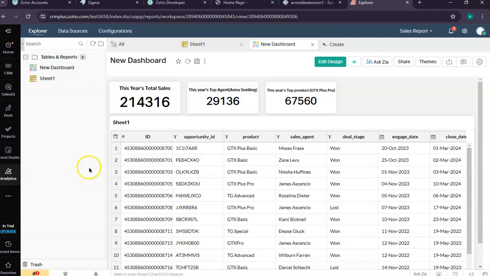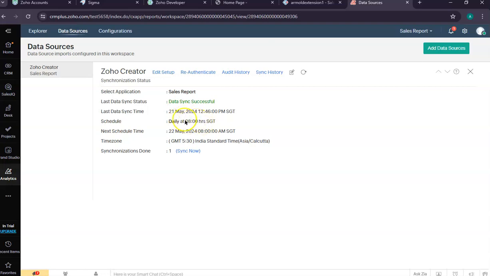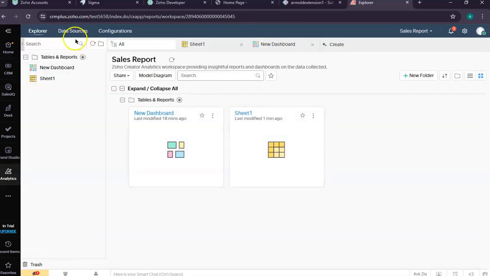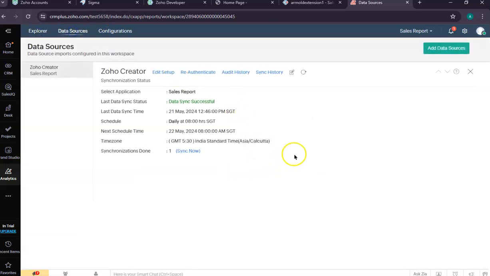That's how easy you will collect data from the Zoho Creator and make a dashboard, create a widget, and manually sync it or sync it by schedule time. So that's it. That's how you create a dashboard and report from different applications.